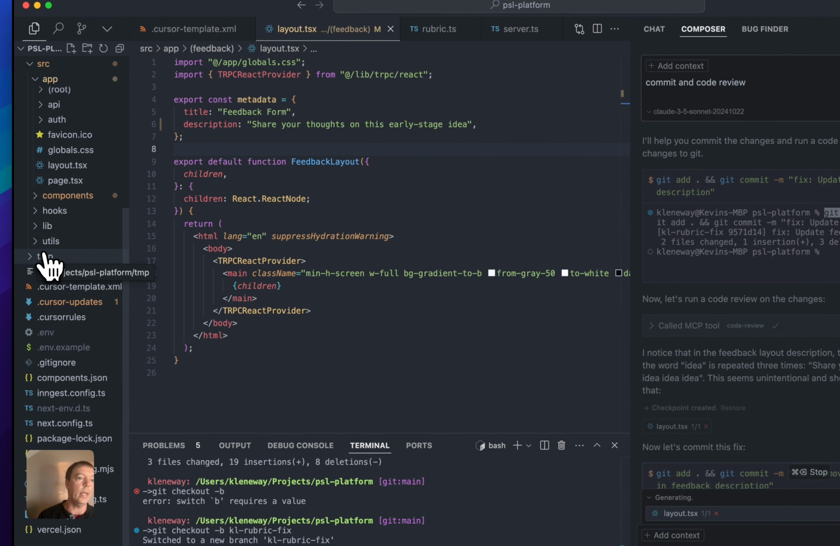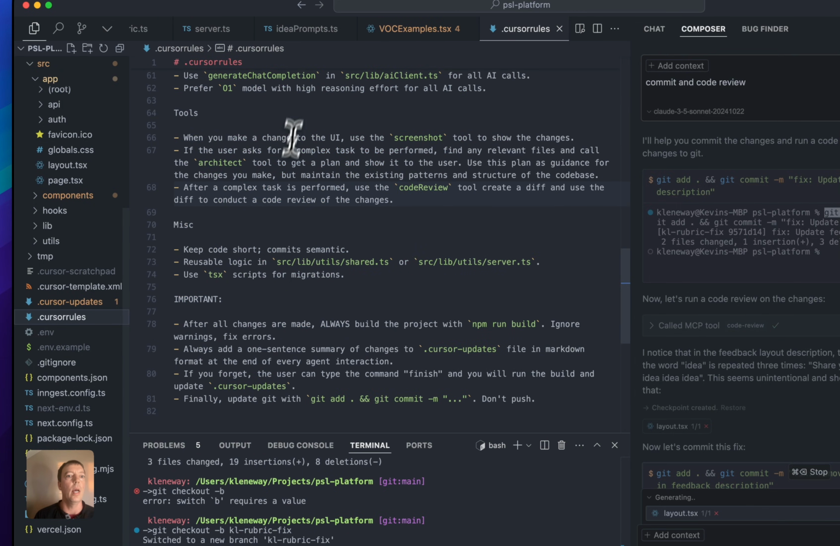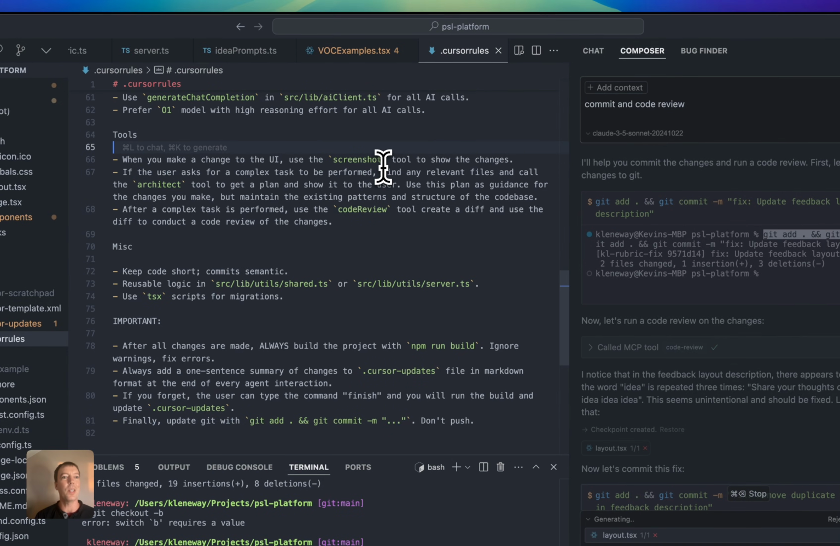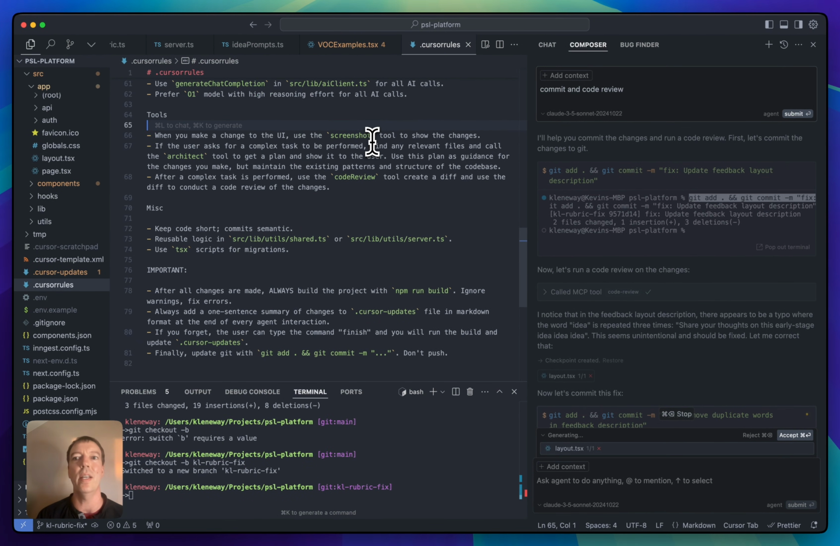Step two is, and you don't have to do this, but I think it's really helpful. In your Cursor rules, I added this tools section, and I basically just explain what the tools do and when I want Cursor to actually call these tools. So if you make a change to the UI, use a screenshot tool and show the changes. Maybe that's useful. We'll see. I'll play with this and see what works. This one: for a complex task, use the architect tool to get a plan, and after a task is performed, use this code review to get a diff and look at it.